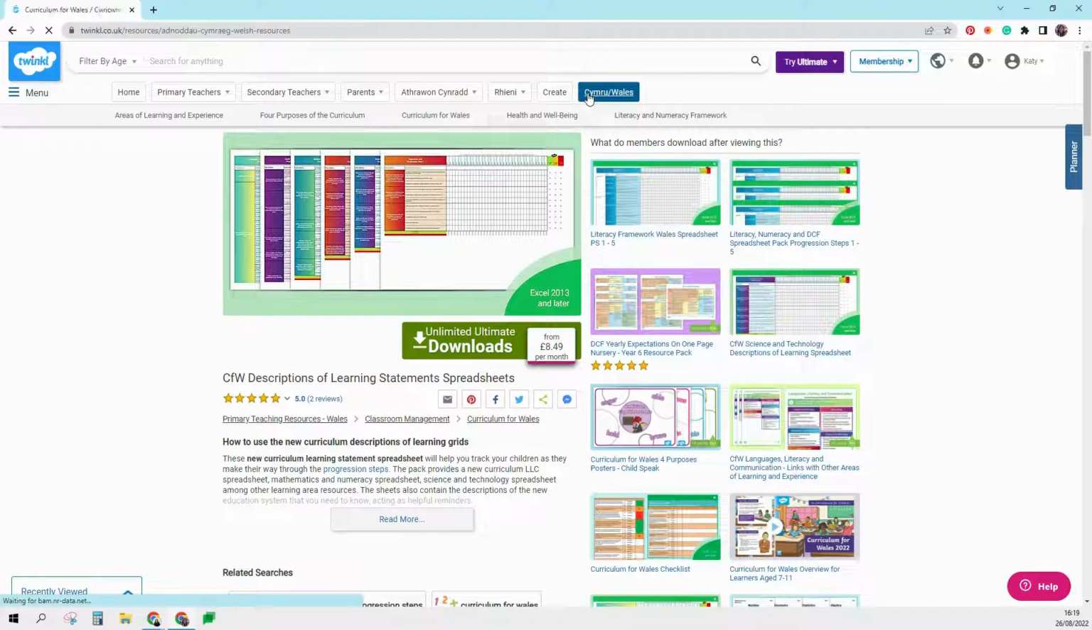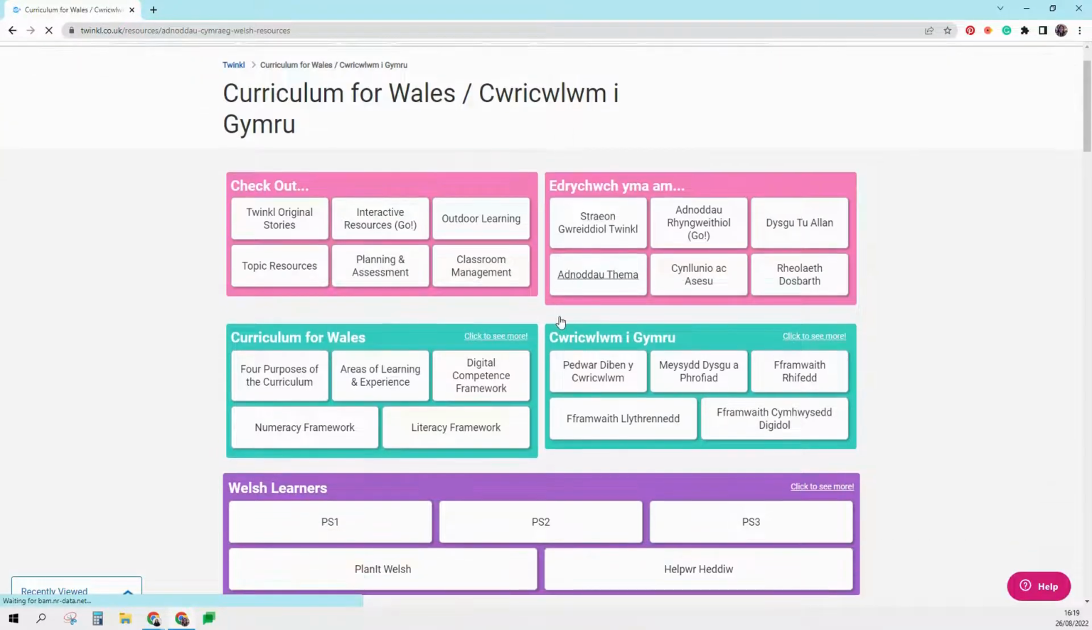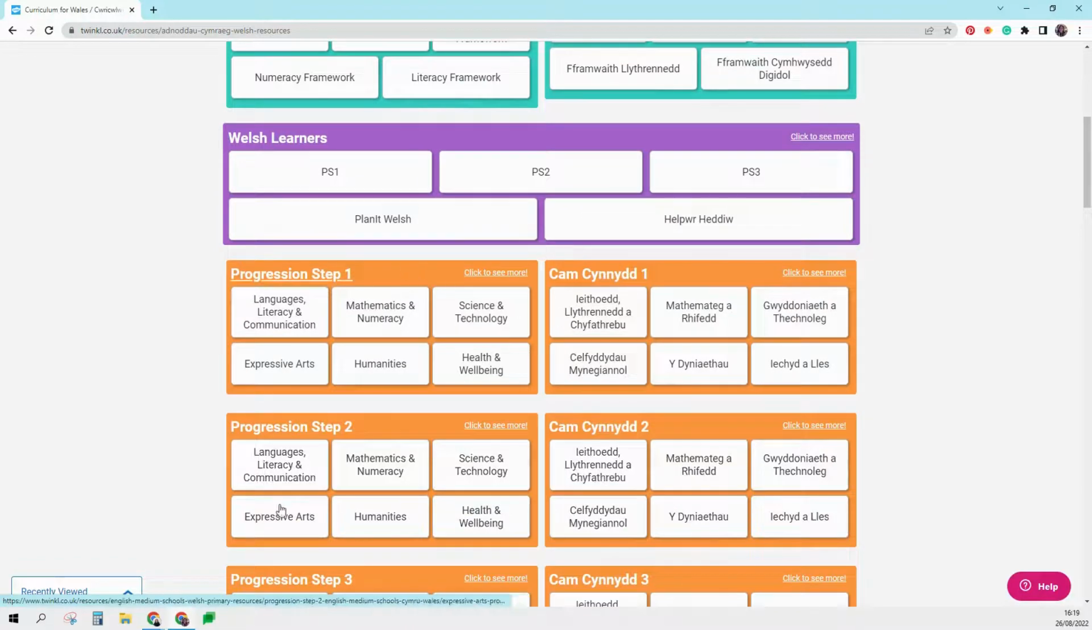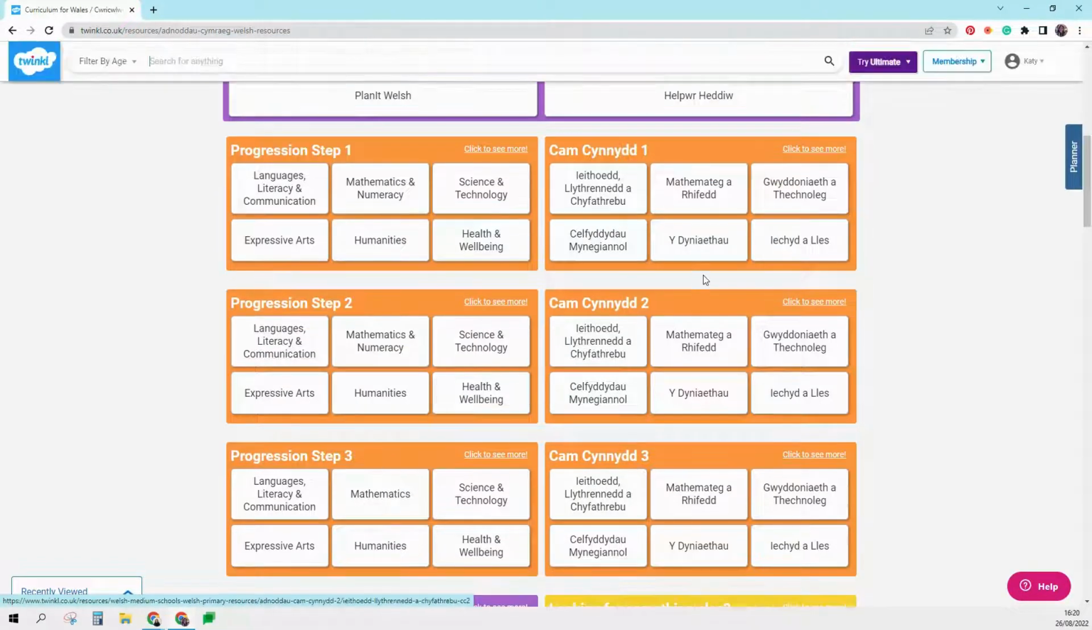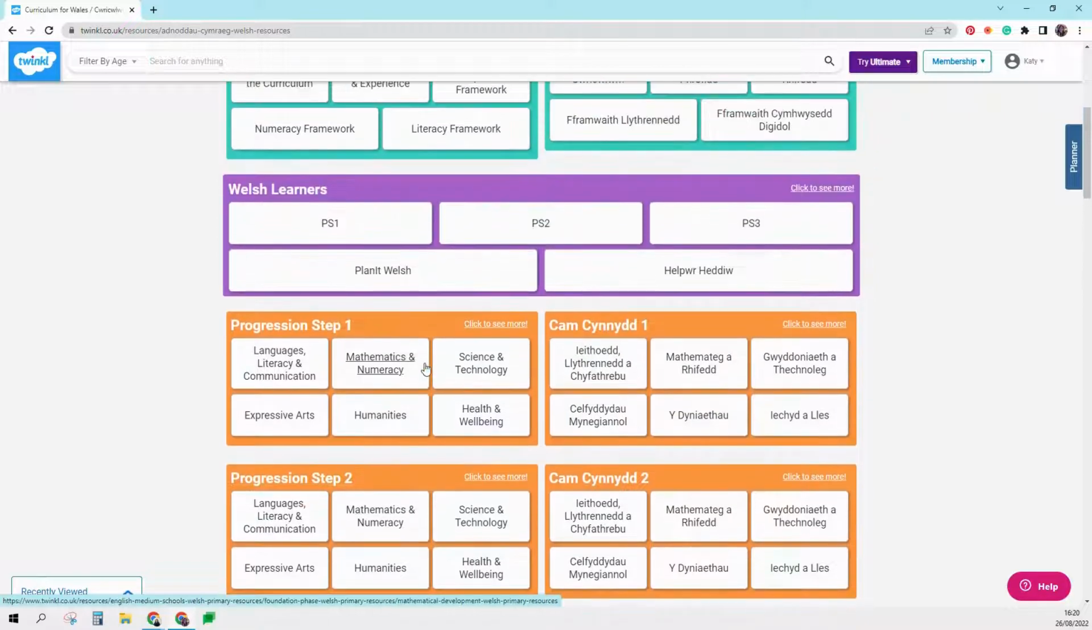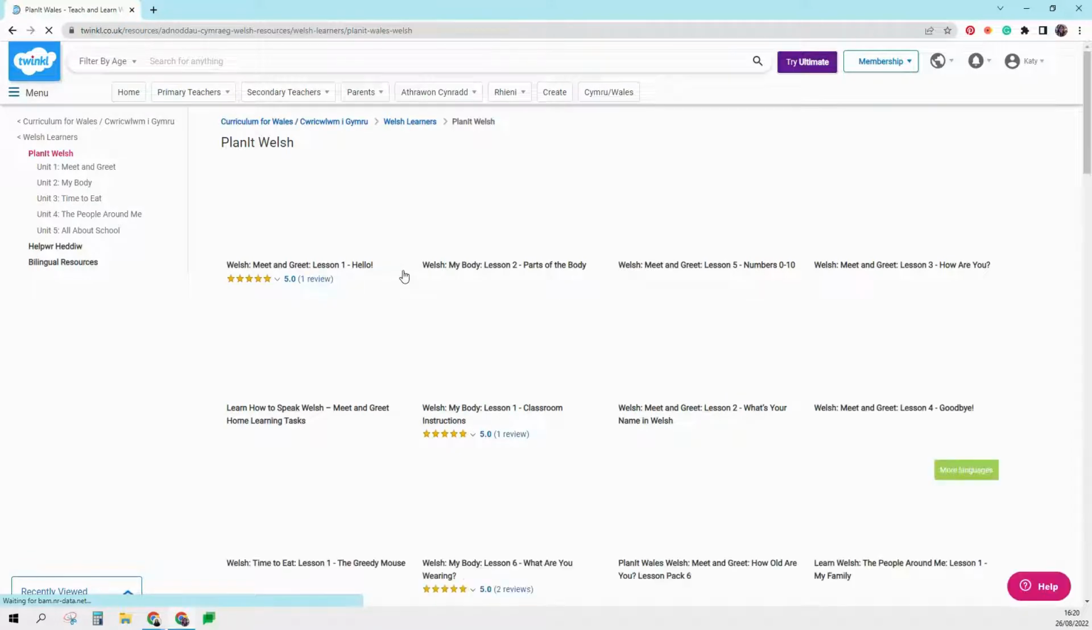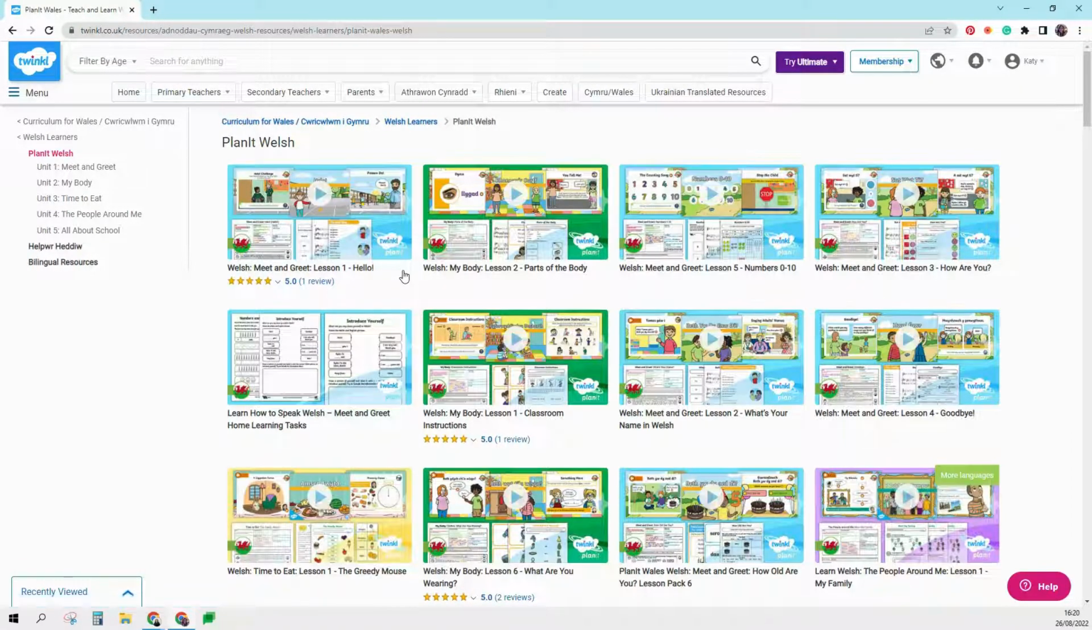If we go back to the Twinkl Cymru main page, we can scroll down and you can see also that the areas of learning have been split up here into each progression step, and it has everything at that appropriate level within that AoLE. Now, not skipping past our Welsh learners section, we've got everything split up into progression steps here, but we also have our Planet Welsh, which has been designed for teachers to deliver engaging learning in line with the new curriculum. And at present, we've got 5 units here, and we are working on more.